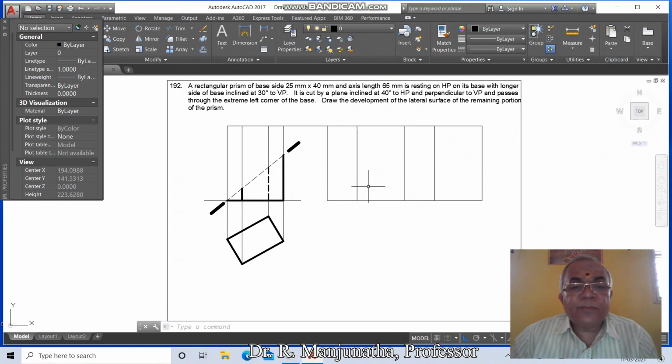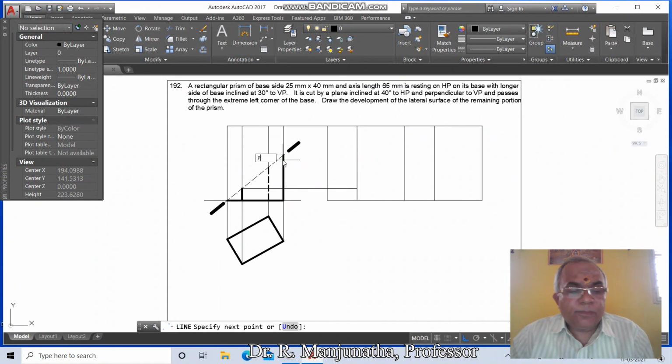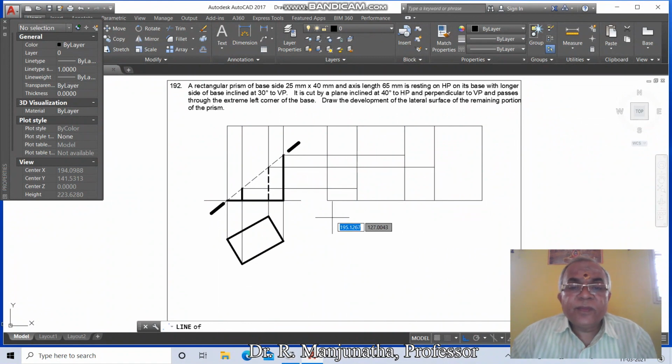Now we need to start from here. Then go to line, take intersection point of this and draw perpendicular to this. Then go to line, int of this and draw perpendicular to this. Then go to line, int of this and draw perpendicular to this. Then go to line, int of this and take int of this and take intersection part of this and take int of this.